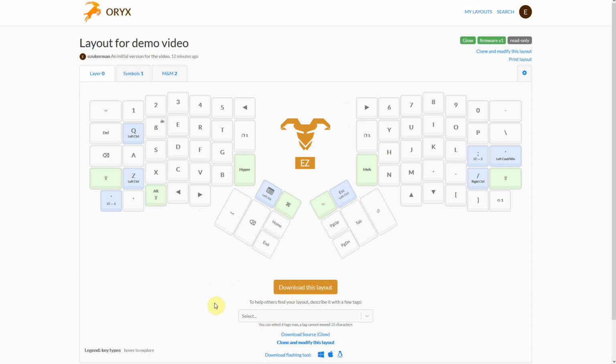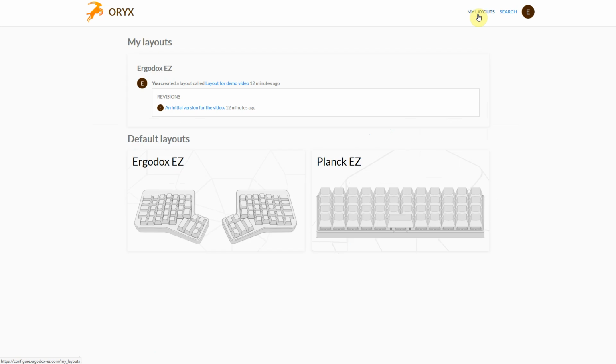If I wanted to, I could also download the source code and use it to further customize the keyboard within QMK. The layout will also show up on my layouts page, and we can see that I created it, and this is my first revision. My next revision will simply be added to the same list, so I can easily keep track of how it evolves over time. So this is how the configurator works in a nutshell.